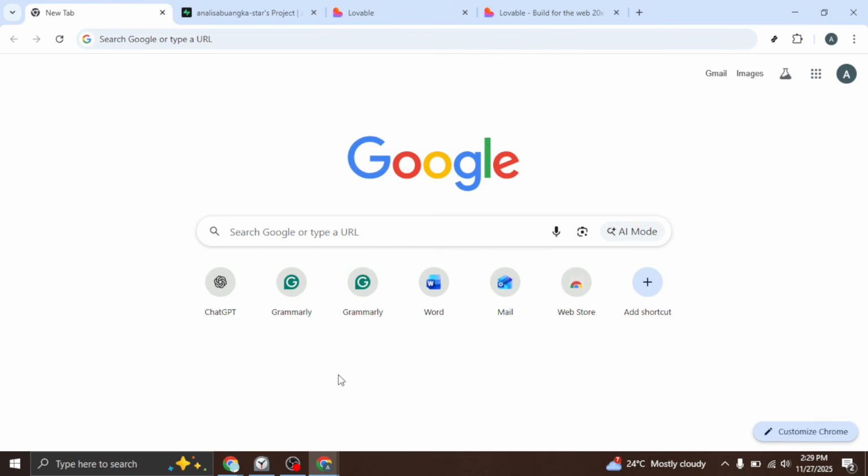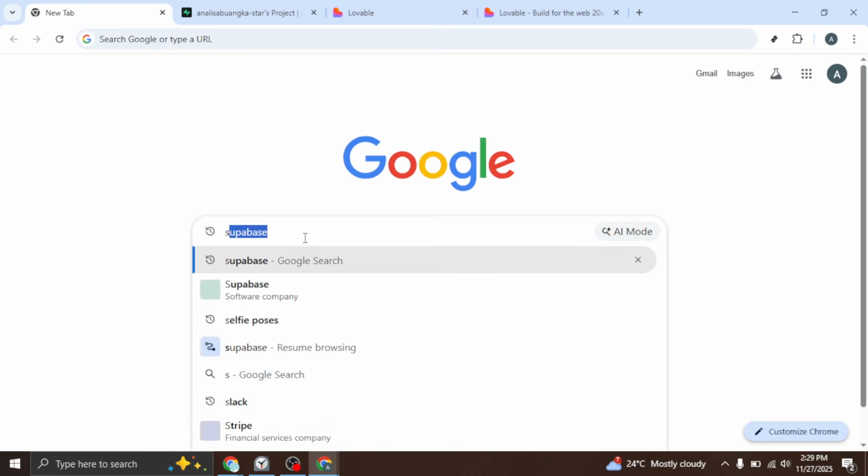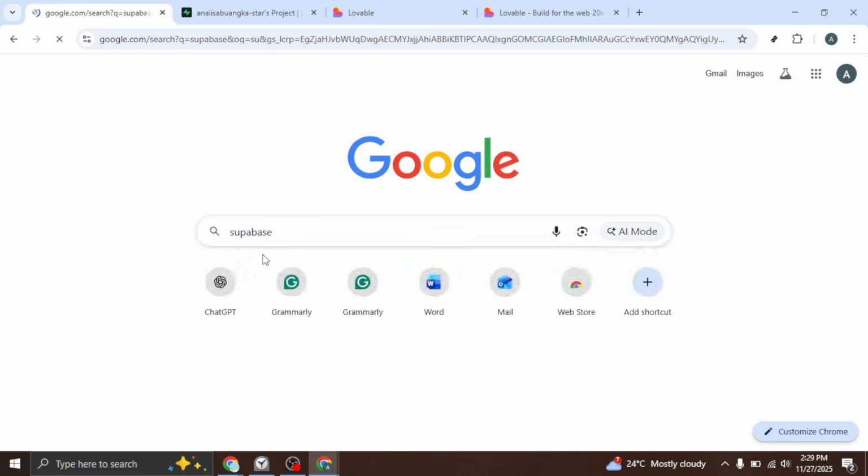Open your browser and head to Google. In the search bar, type Supabase and open the official Supabase site. If you don't already have an account, go ahead and sign up. Otherwise, log in so you're ready to authorize the integration later. Keeping this tab open will make the process smoother.